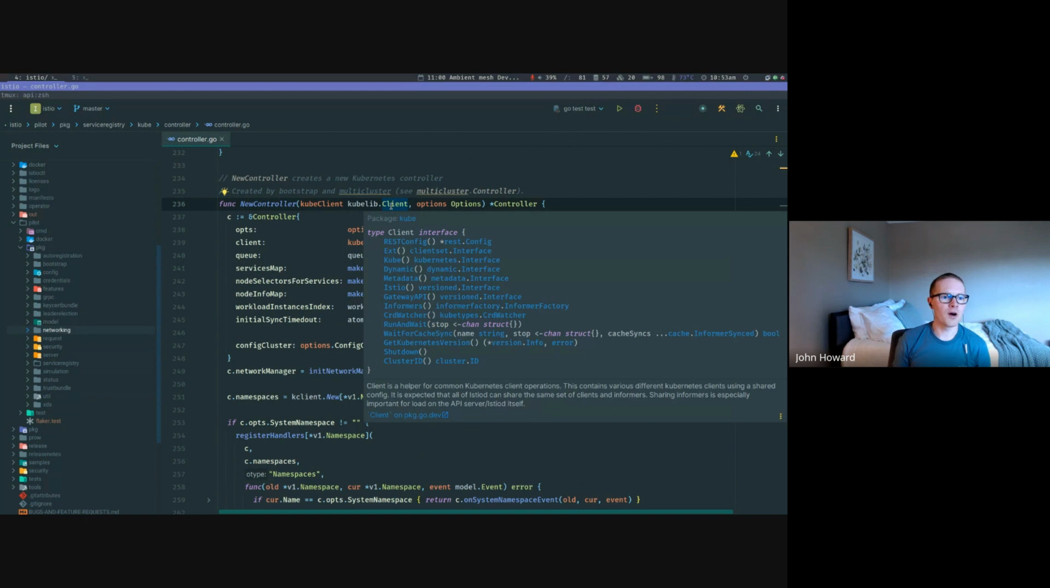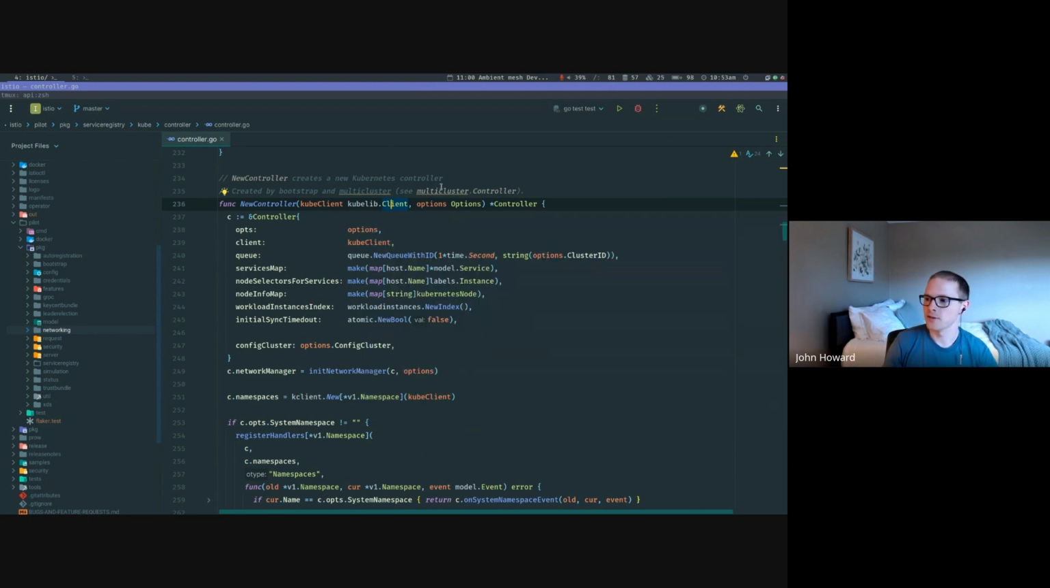In Istio, for all of our Kubernetes access, we use this wrapper that we've defined called client. In Kubernetes, typically you have a client for every different type, one for the core Kubernetes types, one for Istio, and whatnot. The client type that we have wraps all of these into one thing so that we don't have to pass around all these different clients. It's one centralized thing, and it has some nice helpers. So that's passed in as well as a bunch of options.